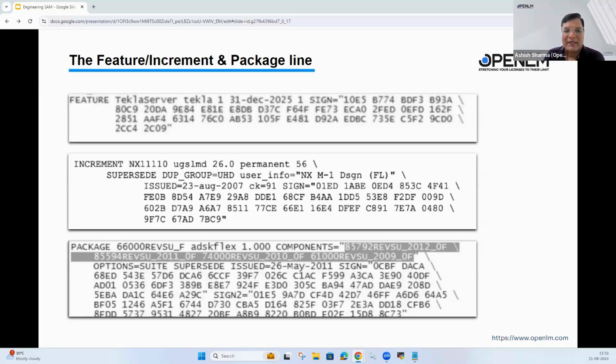The third line is the package line. This is used when multiple features are bundled together under a single license. It allows the grouping of related features that can be licensed as a package. So in this case, you are seeing we have a package of AutoCAD which has all the versions bundled together. It will support running version 12, version 11, 10 and 9. So all four versions are bundled together for this. So these are the packages.